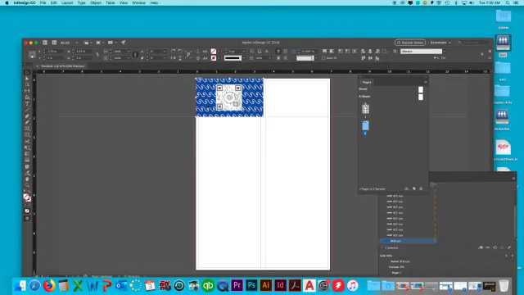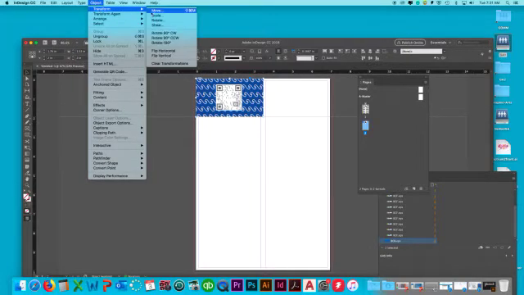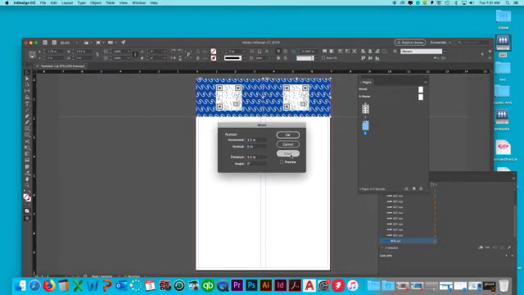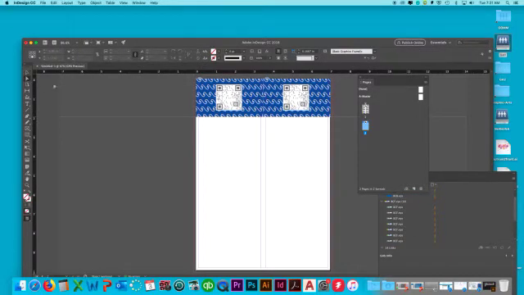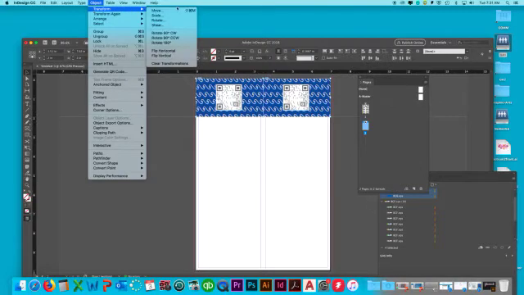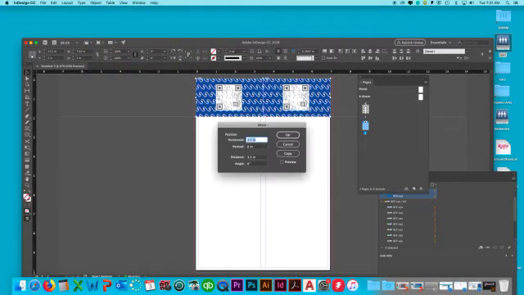I'm going to select all, group it, Object, Transform, Move. Now horizontally I want to go 3.5, but I don't want to go vertical yet. So I'm going to put 0 and copy. Now if I really wanted to, I could make this match all the way across. I don't know if I can do that. There we go. Alright, so now I can select it. Select it all, selection tool. And then I'm going to duplicate, this time vertical.